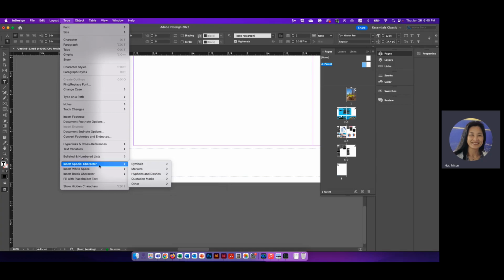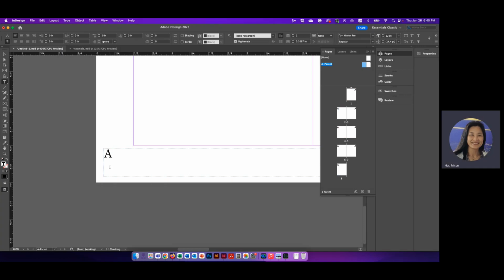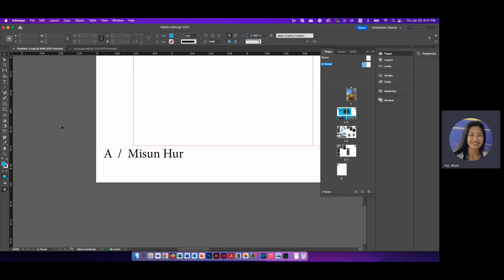So I went through special marker, which has current page number. Clicked. It says A. Okay, it's not a number, but it's a placeholder for the actual page number to go in. It's a special marker. And I want to have space to space. Maybe I can add slash slash and two spaces and I want to put my name. It's my name. Okay, and hit outside.